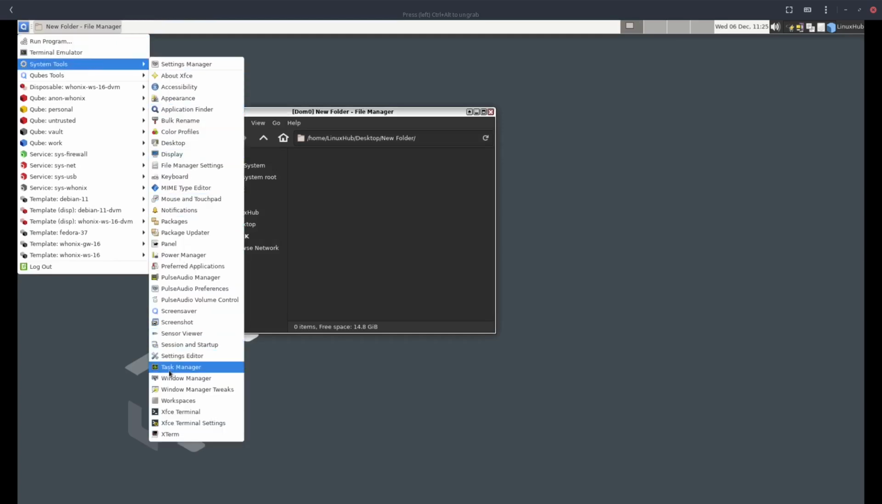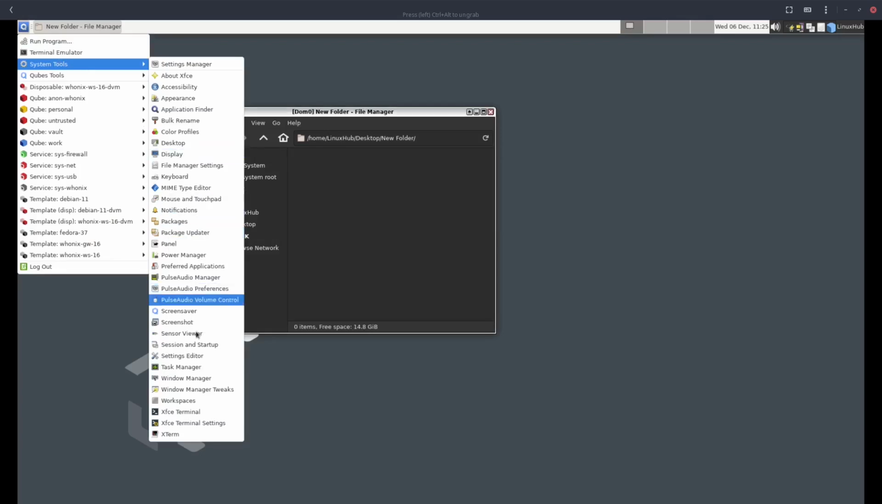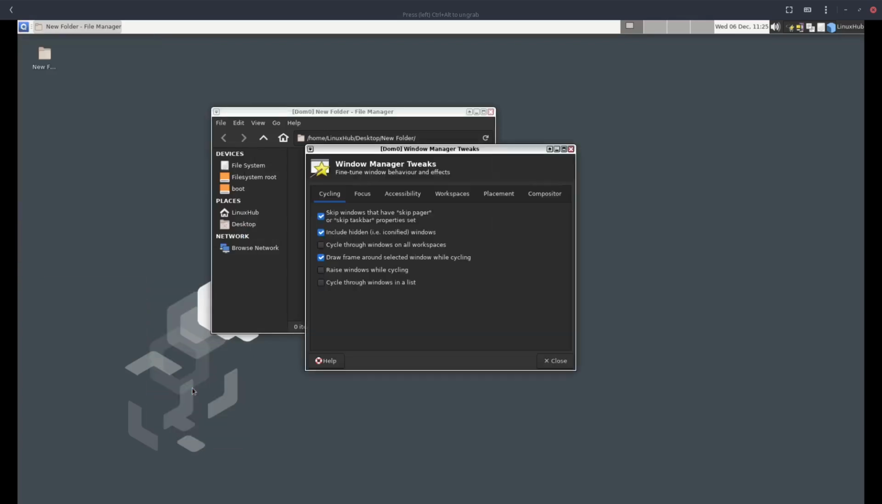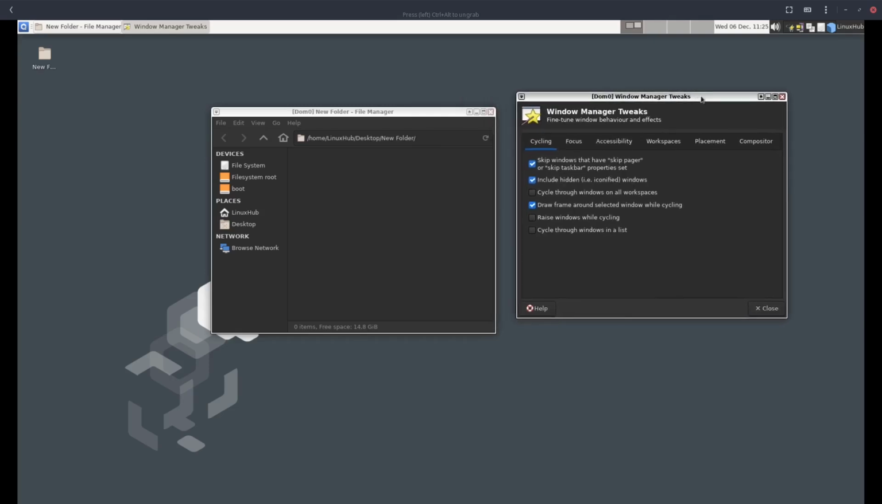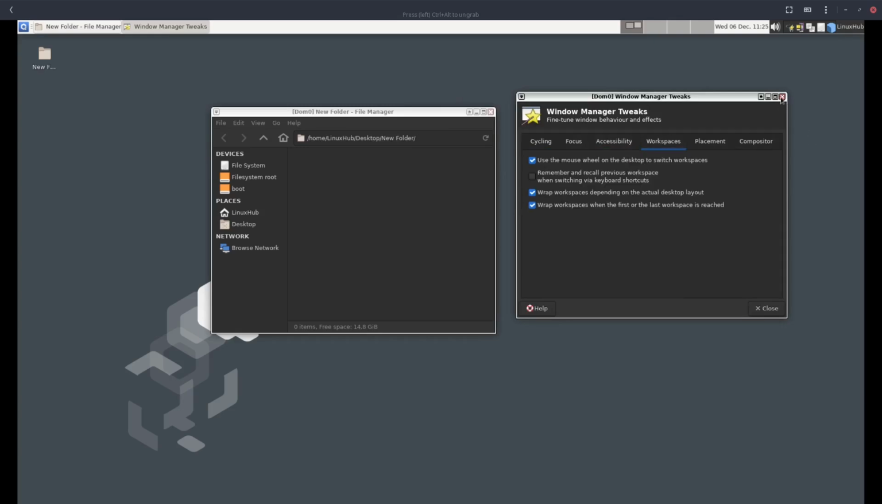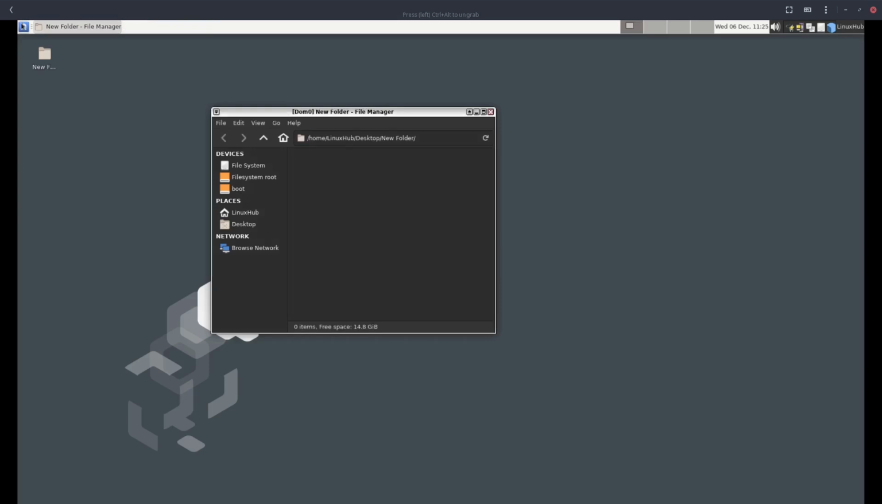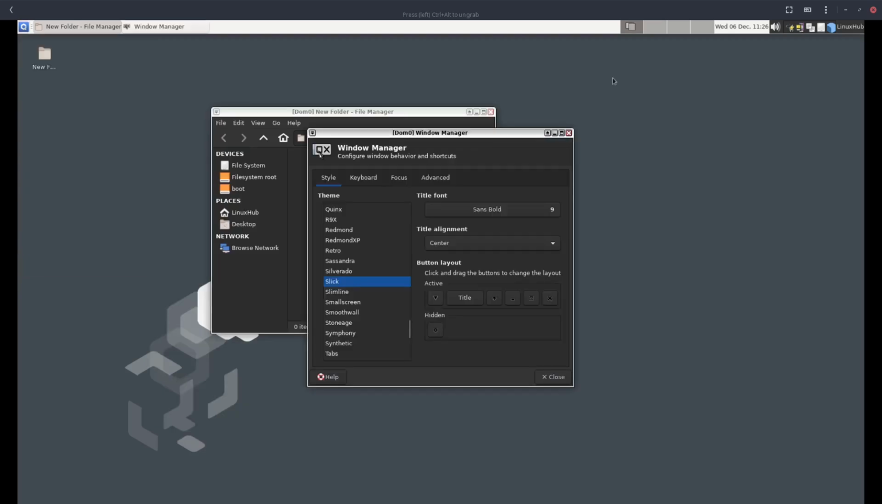Window manager. Okay. Application finder. Now you open. Get a system tool. Window manager tweaks. Maybe that's it. Yeah. Or no, that's not it. This is gonna be one that, let's go back to window manager, see if anything, there we go.